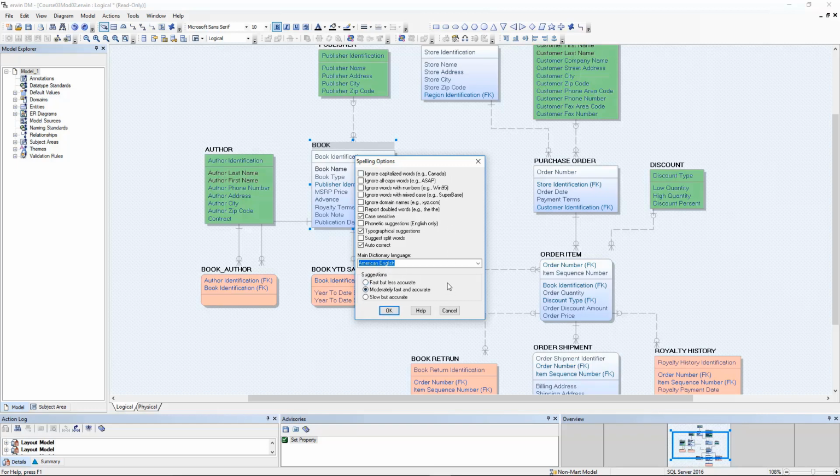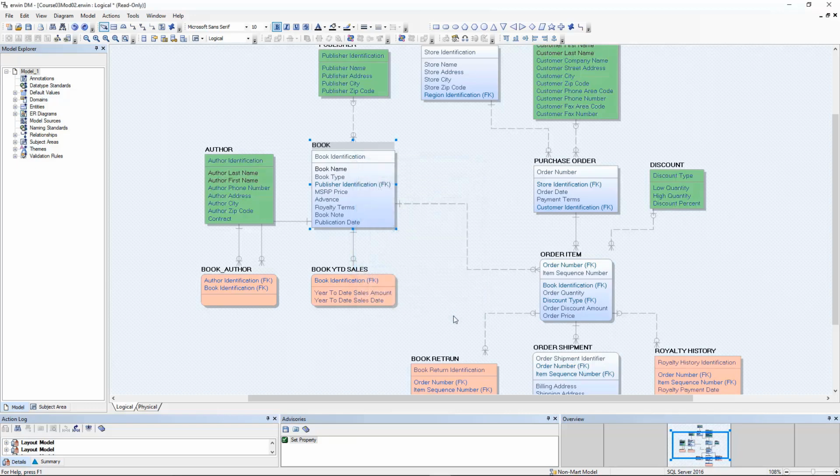And the buttons at the bottom. How do I want it to make suggestions? Quickly, fast, but less accurate? Moderately fast and moderately accurate? Or slowly, but much more accurate? Well, we're going to default to moderately fast and accurate. Let's cancel. And that's some of the big universe of the spell checkers.